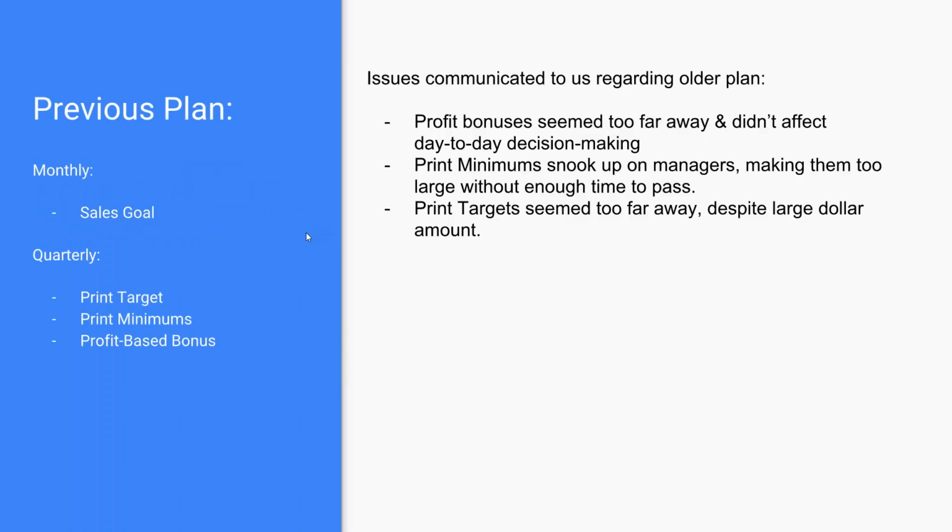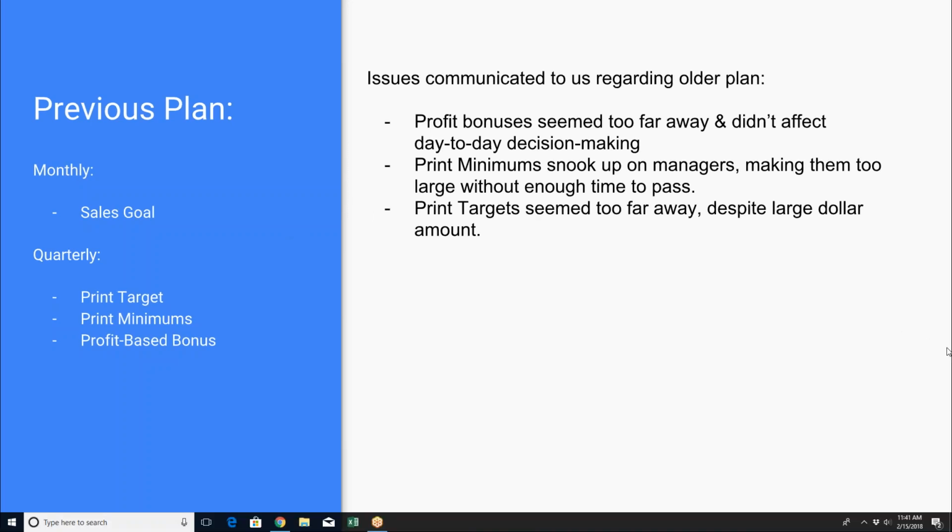So our previous plans, there were always some variation on this that you've seen: sales bonus, maybe some print target and print minimum. The one that we're literally moving from right now is the one we had in the fourth quarter, or pretty much all of last year. If you hit the print target, you're going to get a big bonus. If you don't hit the minimum, you're going to lose your profit-based bonus. And then there's also a sales goal, and that profit-based bonus might be in jeopardy if you didn't hit a print minimum. Issues only came up, of course, when they weren't being paid. But here's a list of things that we consistently got back from managers about why they weren't in love with this plan.